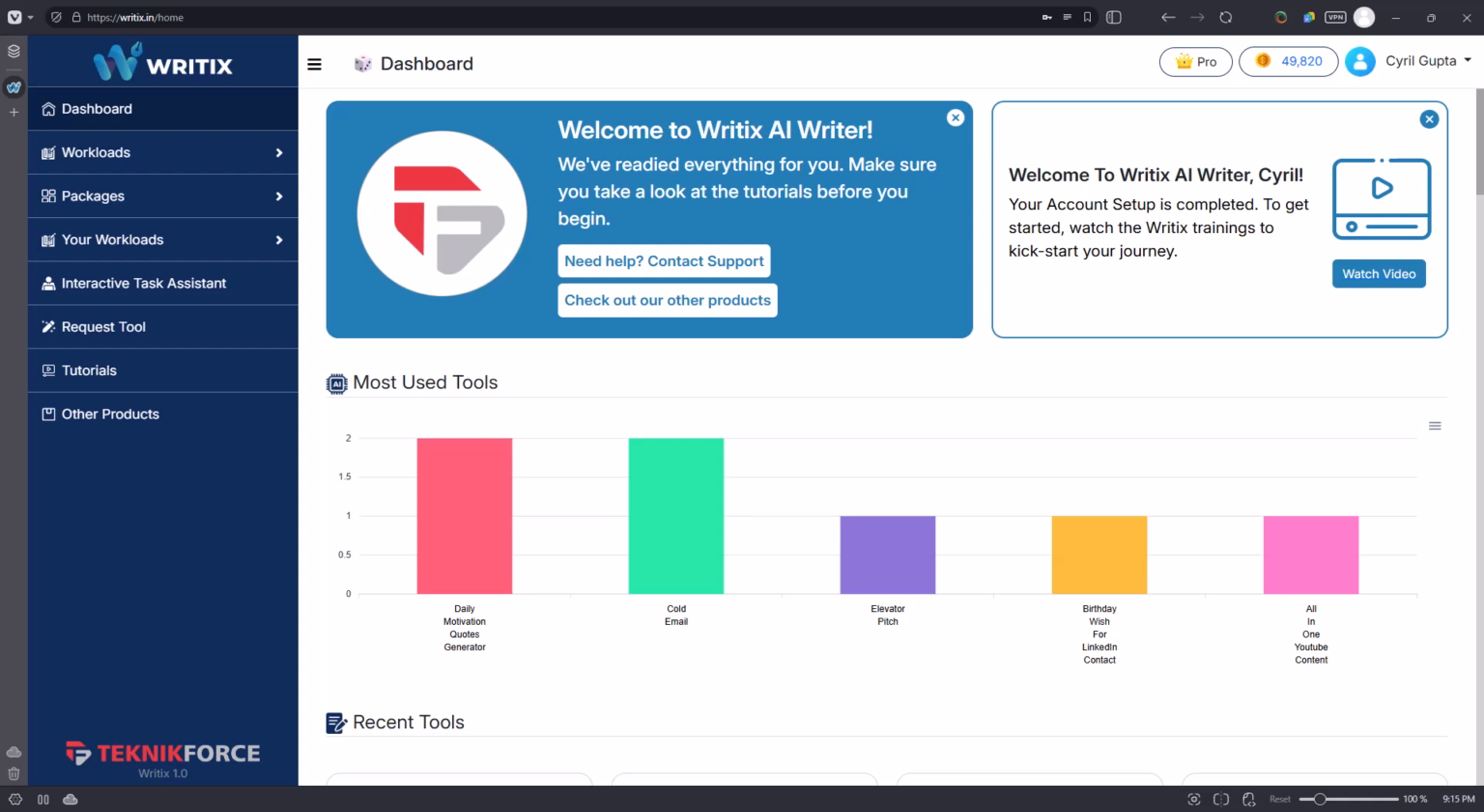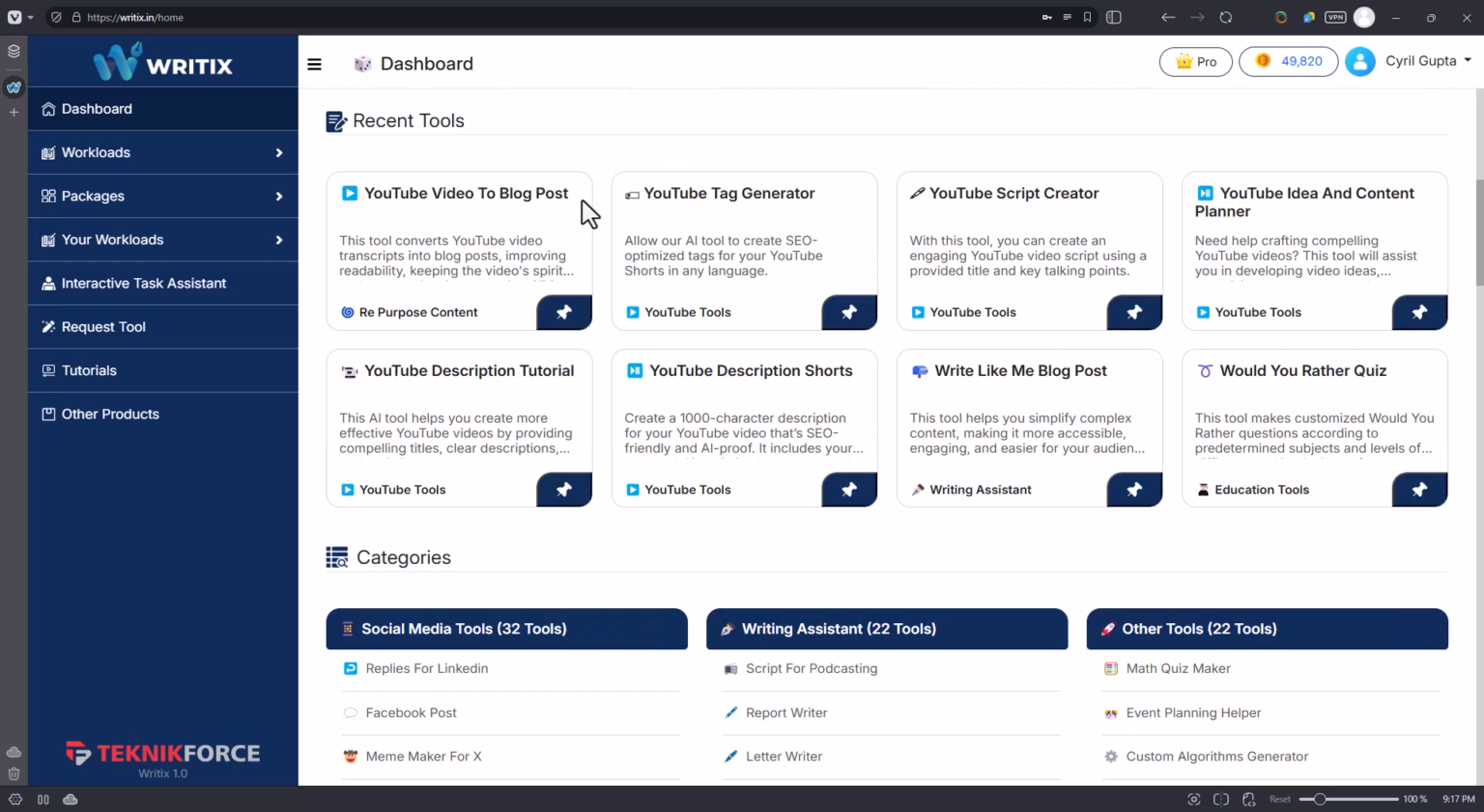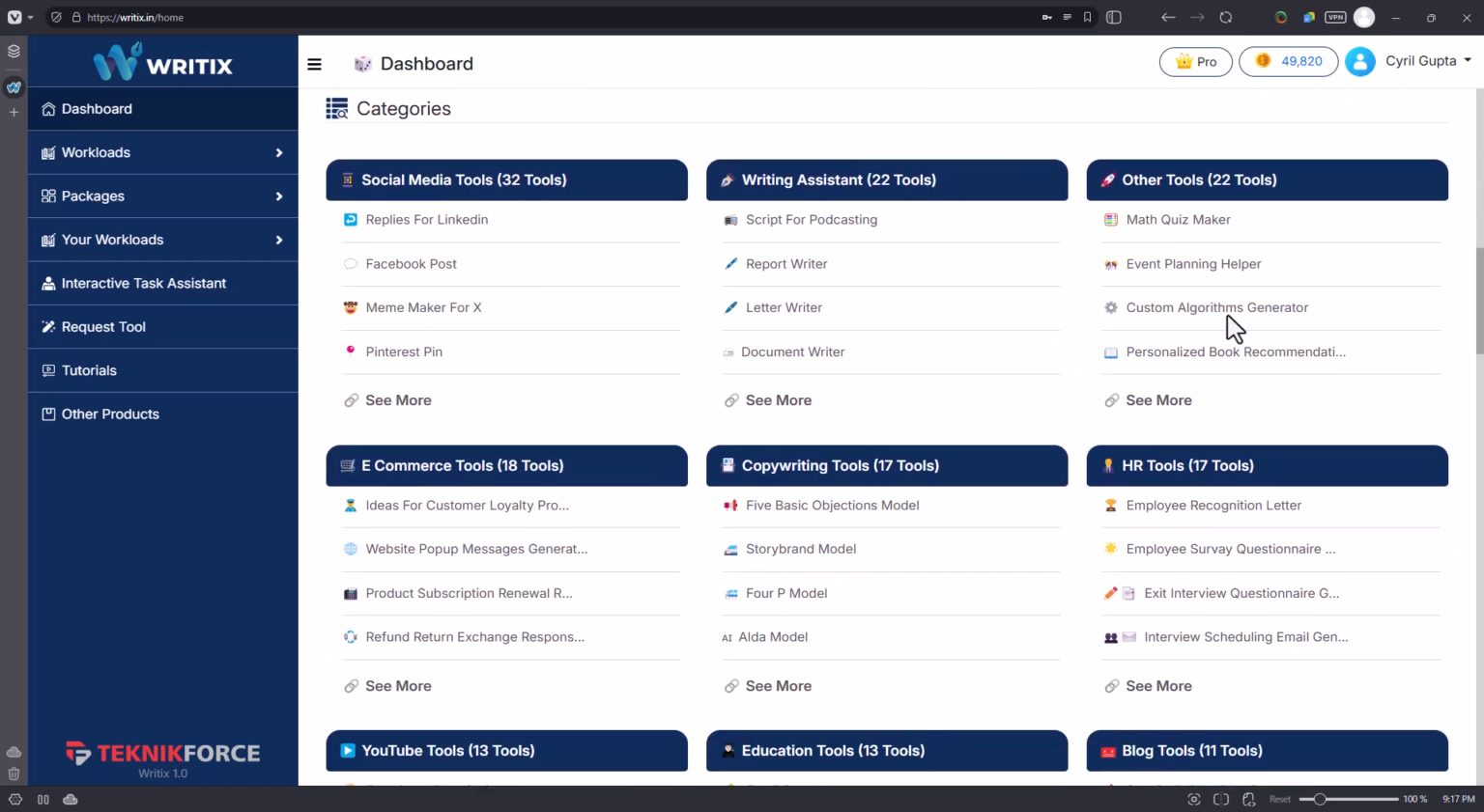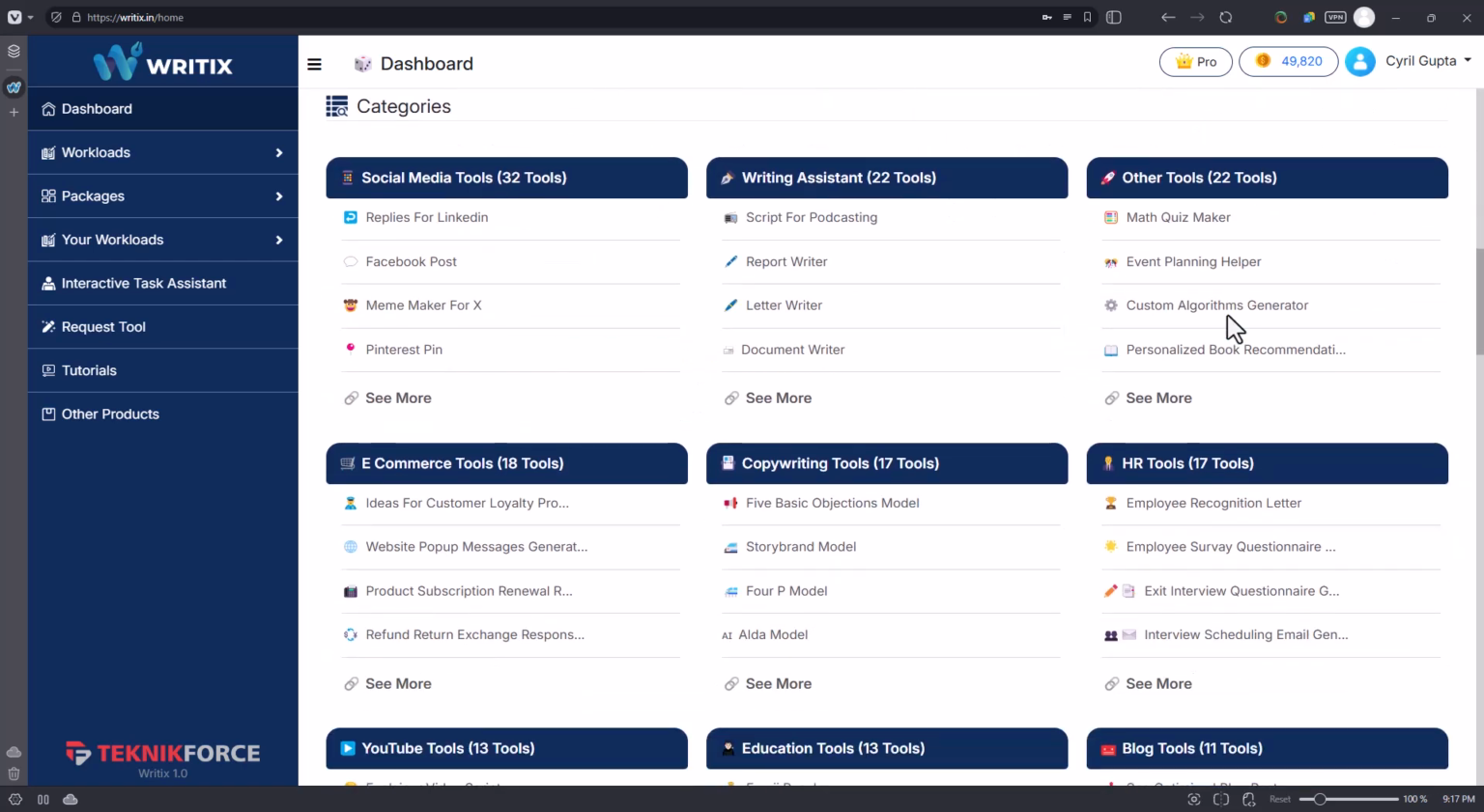That needs to change, and Writix is the right tool to change that, because Writix gives you AI, but it's done for you. Writix is the ultimate AI software that makes AI absolutely easy to use. You can just come in, choose what you want to do, and just walk away with the result. This is how simple AI has to be.